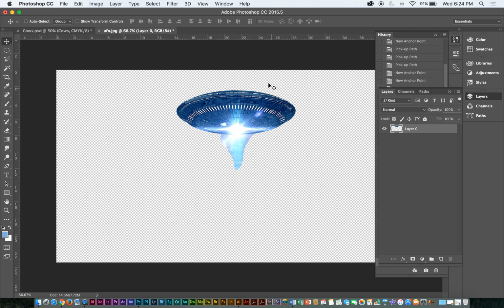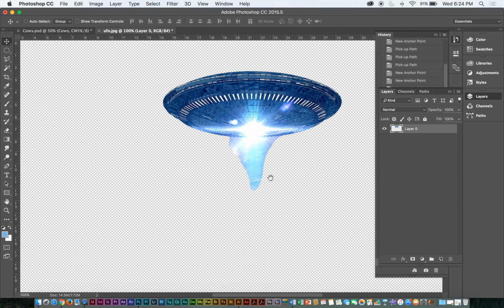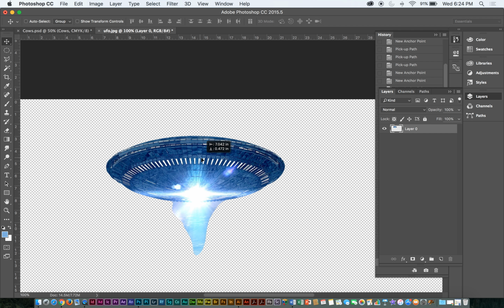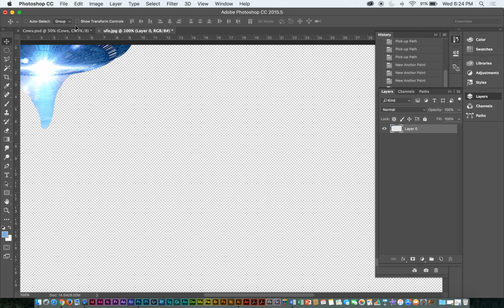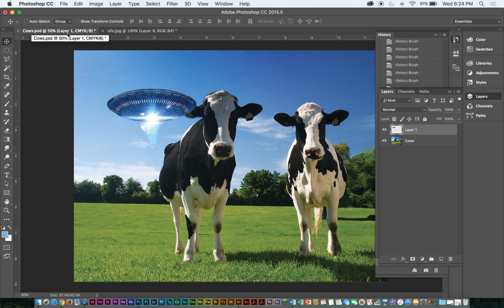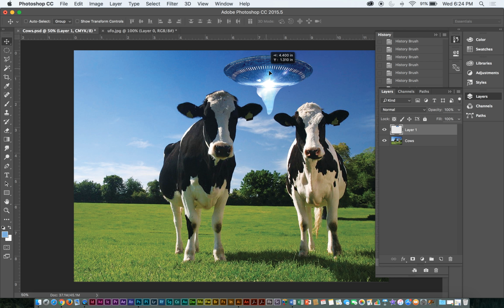I'm going to hit Command D to deselect after I deleted that background. And then I'm very simply just going to take this piece and drag it over to another photo. So I have my cows photo open here, and then my UFO, I'm going to bring them up into this tab here. I still have my mouse clicker down, and then I'm just dragging it over to that tab up there for cows, and then I just plopped this guy into the sky here.